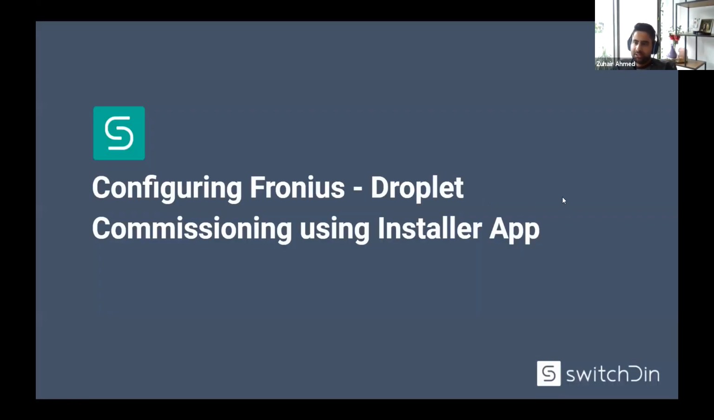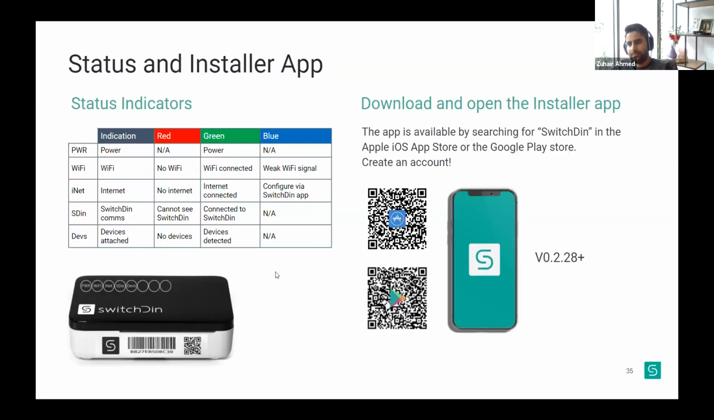All right, once the devices are physically connected, the user needs to commission the droplet using the installer app. Just a basic indication of the 5 LEDs. These LEDs would be flashing. So we've got power, Wi-Fi, iNet, SwitchDin, and devices.